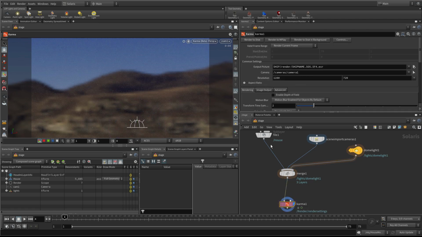We can create a Karma node here, and this will create render properties that we can use. If you click on Karma here, let me just wait for that to kick in. This actually has the depth of field turned off, so hopefully that will turn off the problem we were seeing. There we go. So now our house appears. It's because by default our camera came in with depth of field turned on.